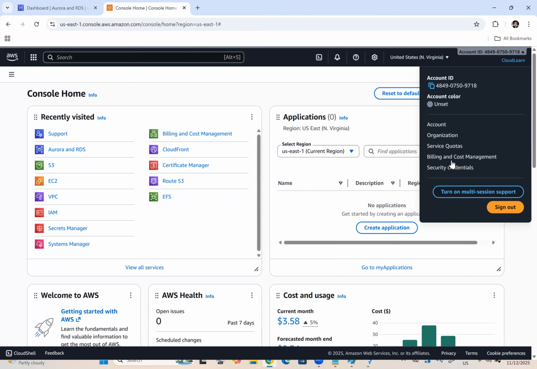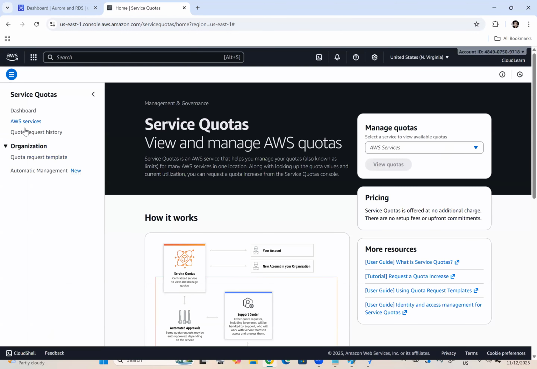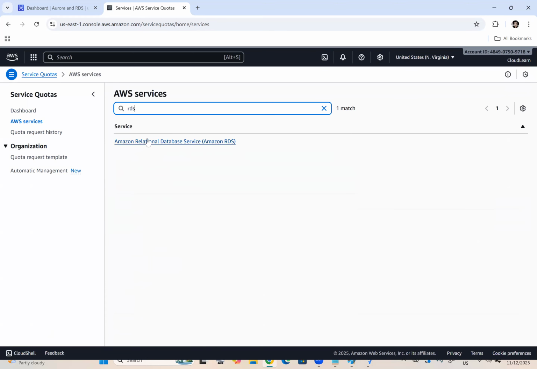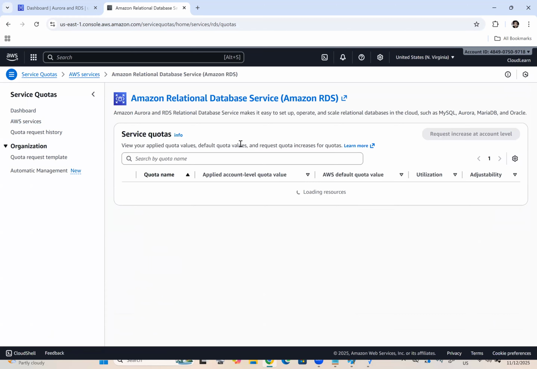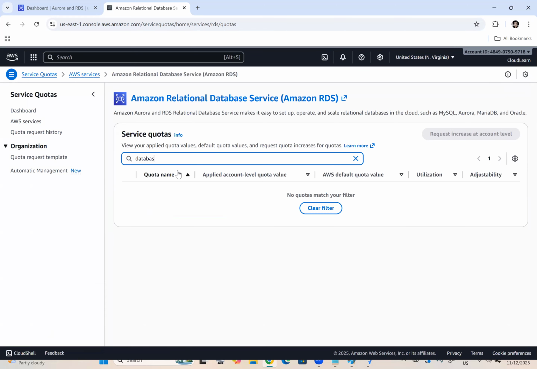If you click on your account ID, you can see something called service quotas here, right? You need to click on service quotas. And here, click on AWS services on the left side. And what we are talking about is RDS. Let me click on the RDS service. It will display the limits: soft limit, hard limit, default limit, and all the things.